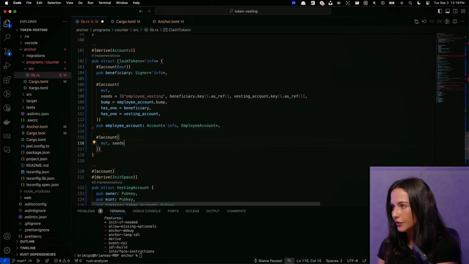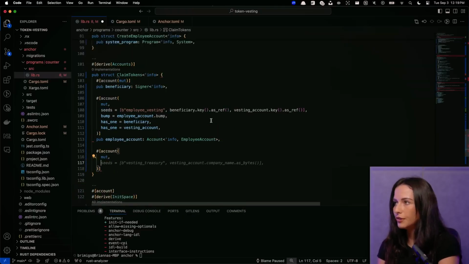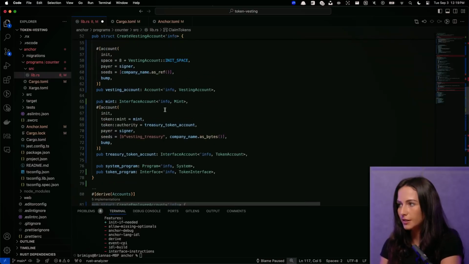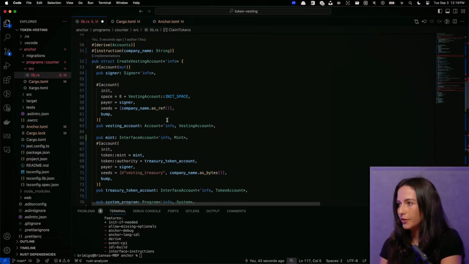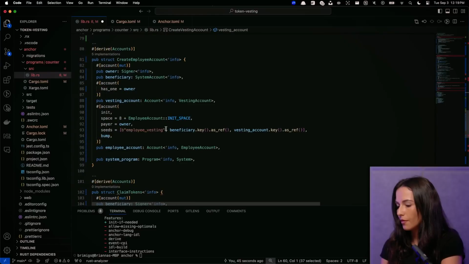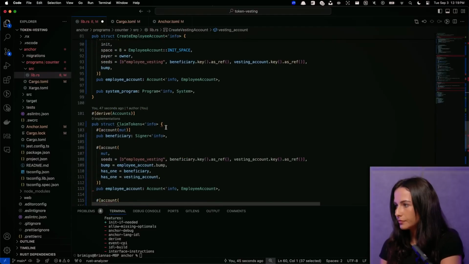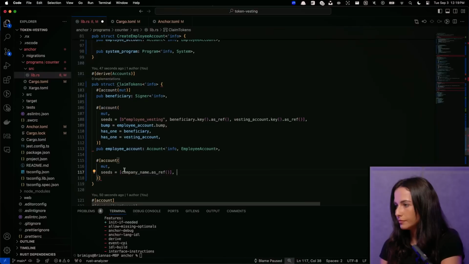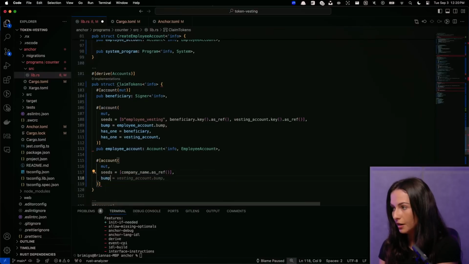And we need the seeds for the vesting account. And we'll just do the same thing. We'll go back to when we initialize the vesting account and copy over the seeds. And then because we saved the bump to the vesting account state, we can just grab that information.